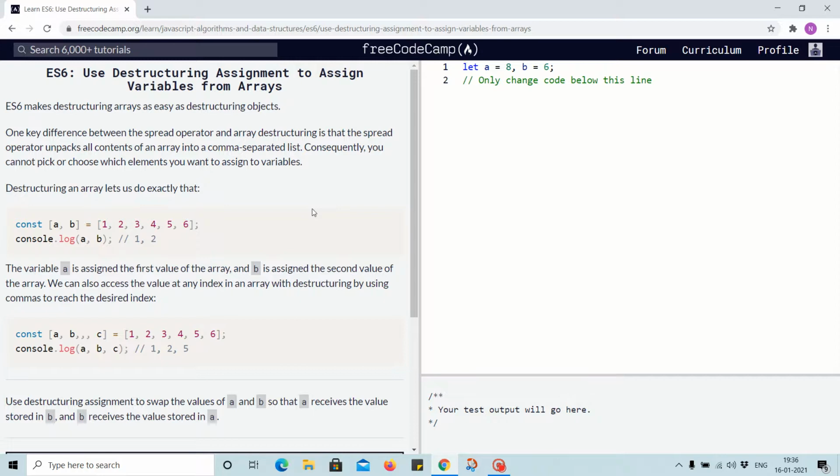Next topic in ES6. Use destructuring assignments to assign variables from arrays. ES6 makes destructuring arrays as easy as destructuring objects. One key difference between the spread operator and array destructuring is that a spread operator unpacks all the contents of an array into a comma separated list. Consequently, you cannot pick or choose which elements you want to assign to variables. Destructuring an array lets you do exactly that.